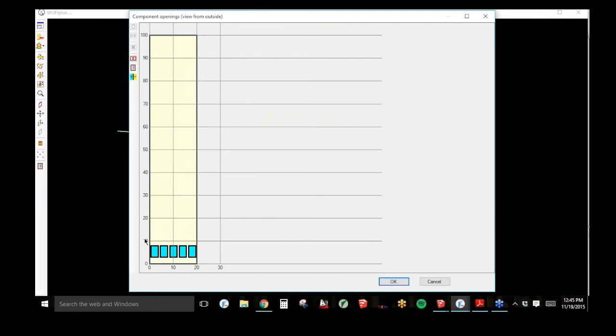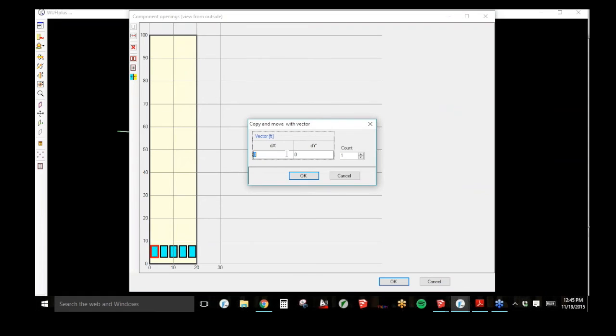Or if they're all uniform, I'll start with one. I'll copy one and I'll right click, copy and move. Let's say I want to put it 10 feet above the window. So the DX is starting from the left-hand side of the window.